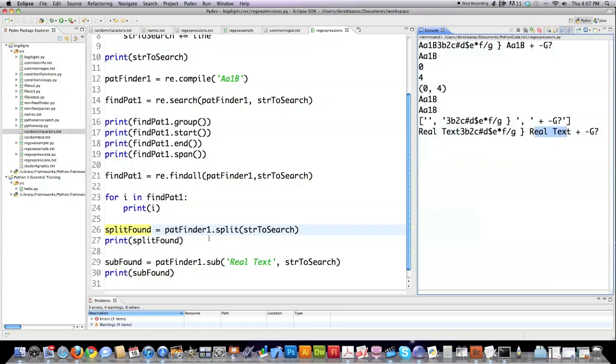So that's a basic rundown of how to manipulate regular expressions inside of Python, and a whole bunch of other things about Python and regular expressions.